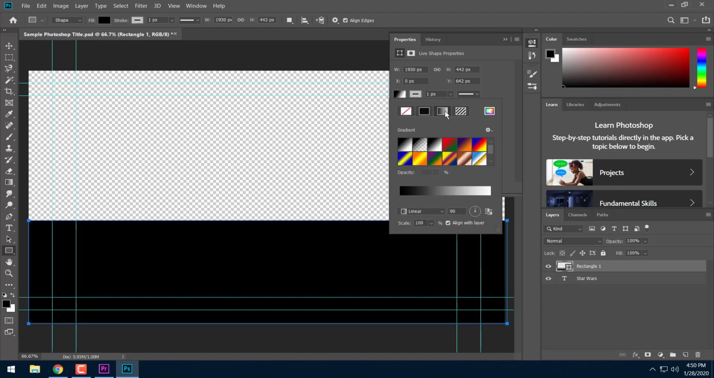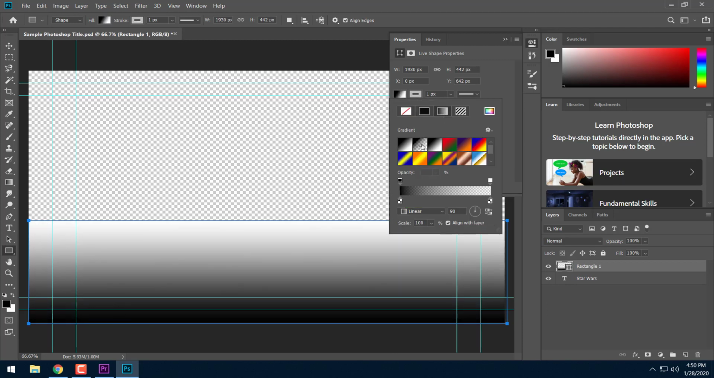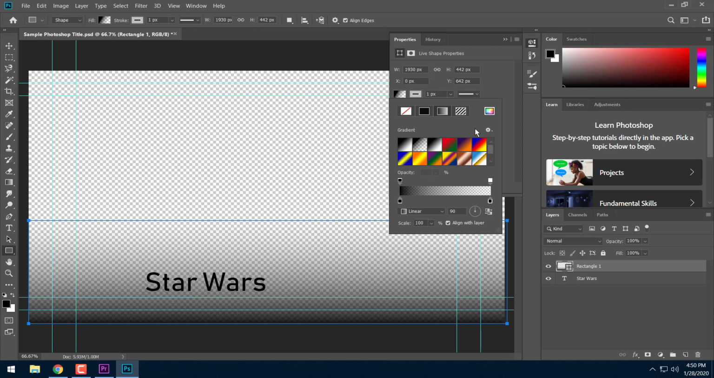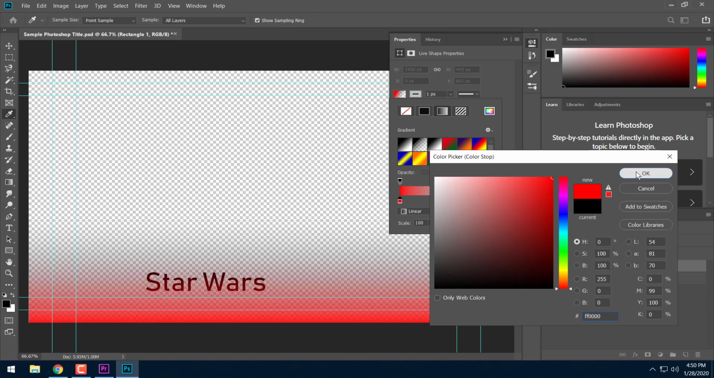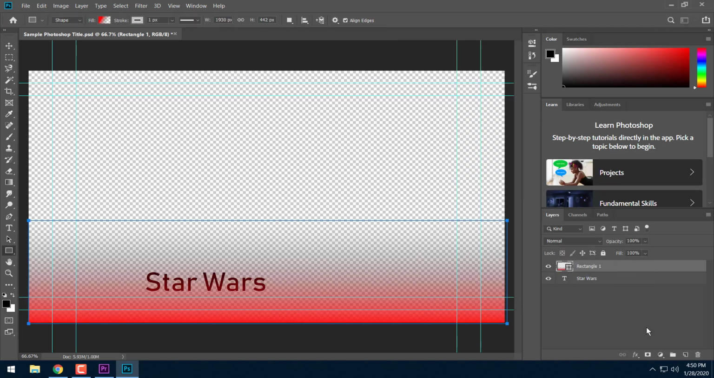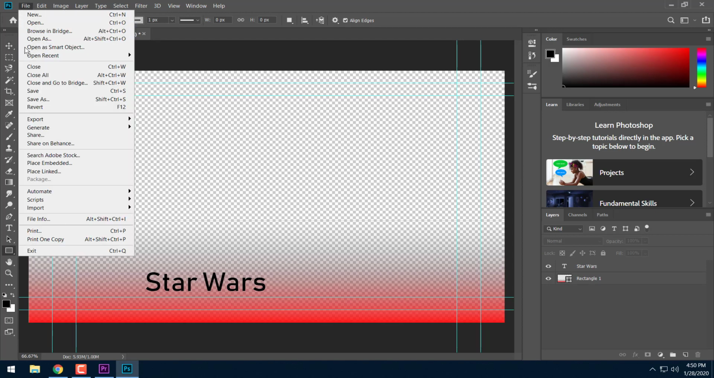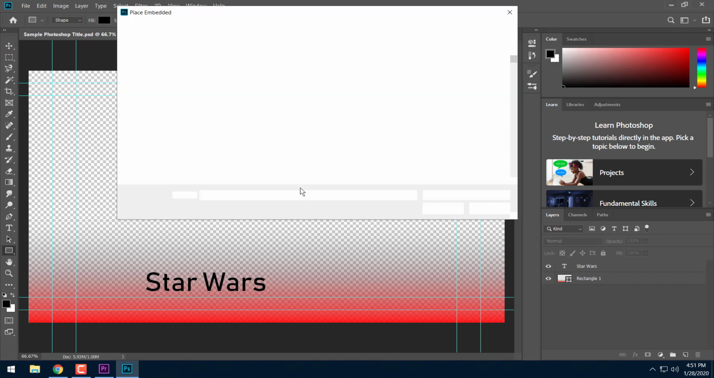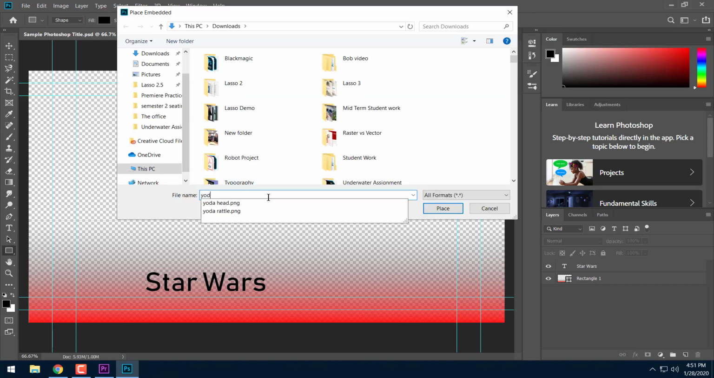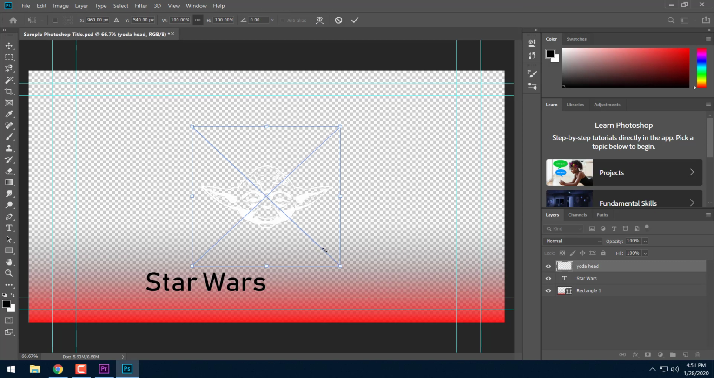That means I can do stuff like gradients, which are a little bit harder to do in Premiere. So I can create a really cool gradient here. There we go. And I can bring in even other pictures. Let's go File, Place Embedded. I'll bring in that Yoda head again, just because that one's easy to find. All right, bring this down here. And maybe here's my new title, right?